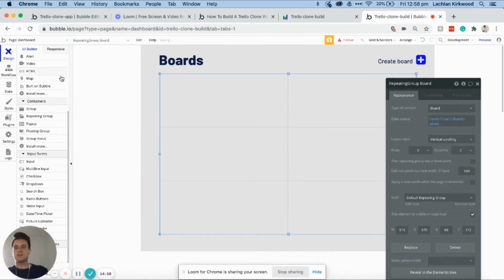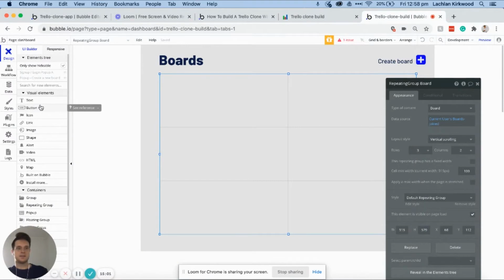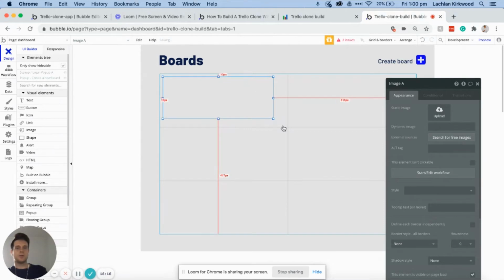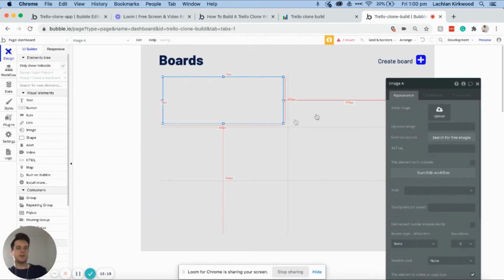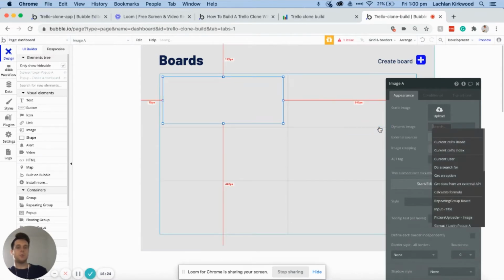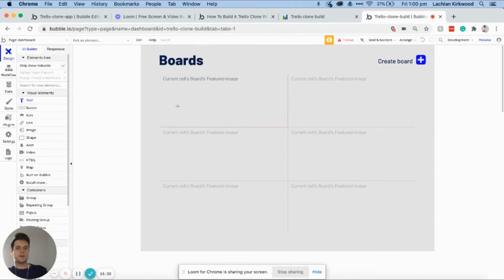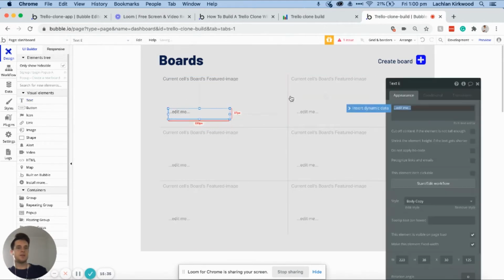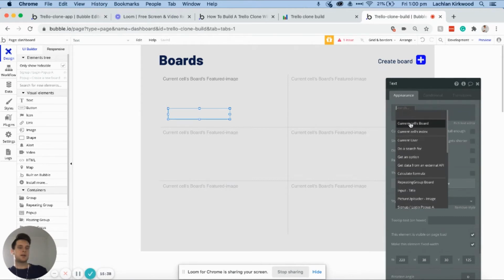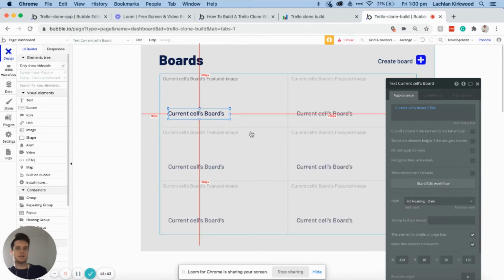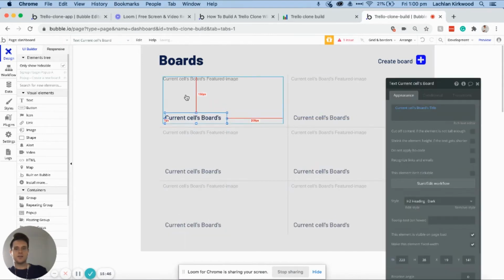And now we can start adding the content that will go in this. The first element we'll add is an image, and this image will be the cover photo for the board itself. So we'll need to update this as a dynamic element because all boards will have different featured images. So we'll want to make this the current cell's board's featured image. Then we'll head over and grab a text element and we'll actually overlay this over the image element. And we'll want this to display the current cell's board's title. And I will just update the styling of that. Move that down there.